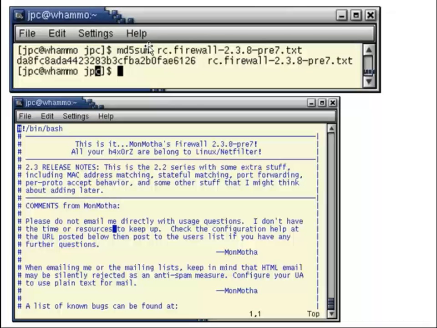So this is just a simple example illustrating how to run MD5 sum. Here we're running it against this firewall script. We typed MD5 sum and we get the 128-bit number right here. And of course this number is uniquely correlated with the contents of this file. If we go through here and change one bit of information in this file, we get an entirely different MD5 sum.